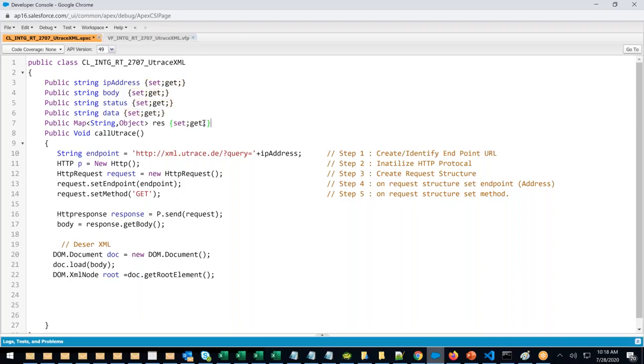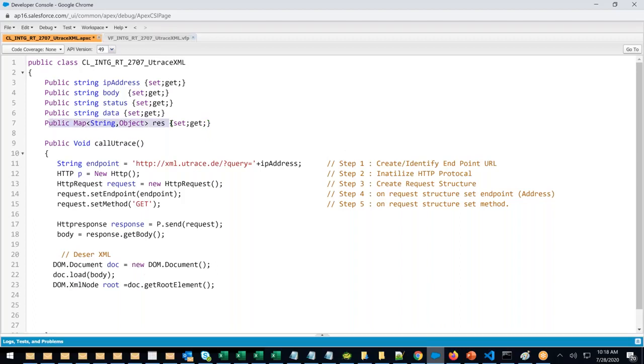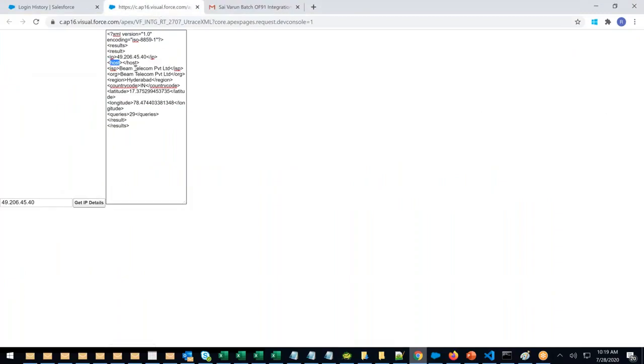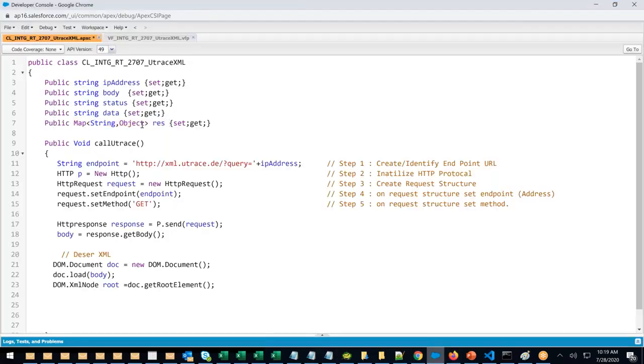This is the place where I'll be storing my formatted data, that means key value: provider, Beam Telecom, location, Hyderabad. Host, Beam Telecom, region, Hyderabad, country code, India. Whatever format it is, it is key value. So that's the reason I've taken a map.